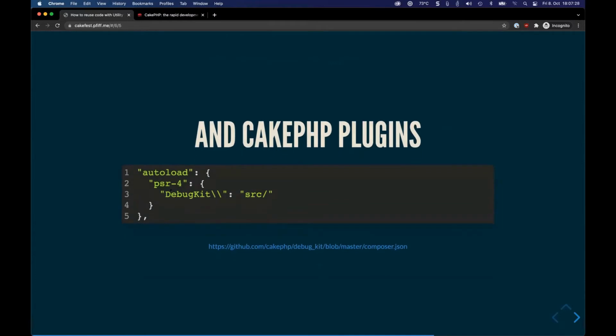Or if we look into a plugin, let's say the DebugKit plugin, we can see the same, that it has its own namespace. So it is very important to know, if you're looking at any namespaces in your code, or you want to install a plugin, to first look at the namespace, so you know where to look when you're looking for the code.